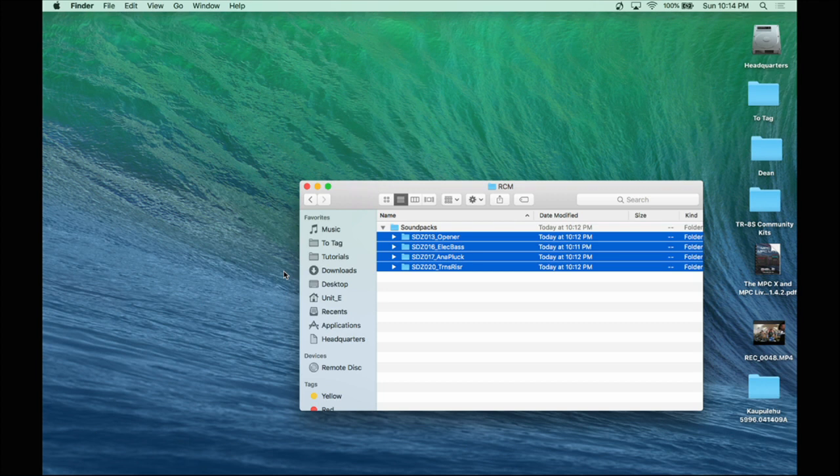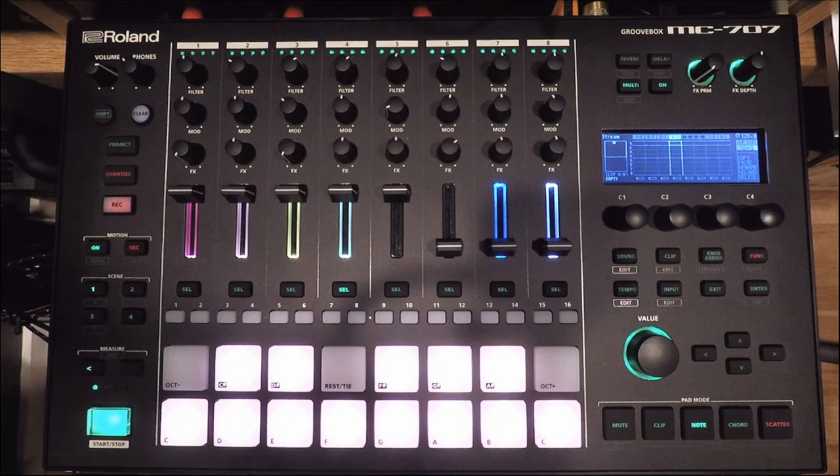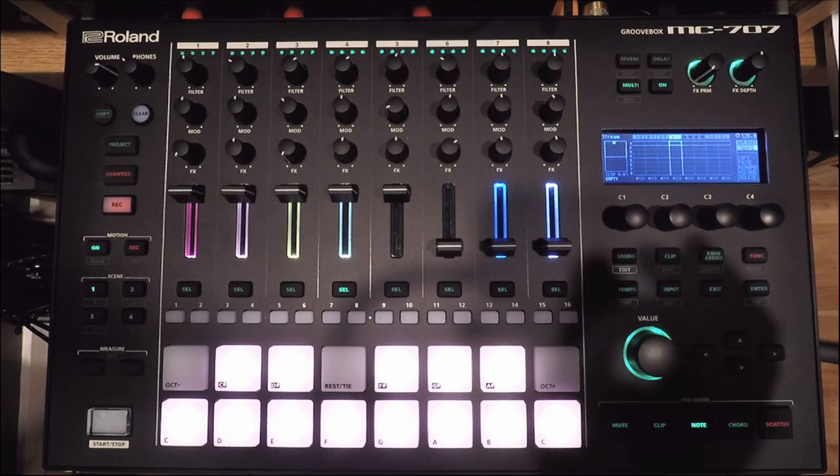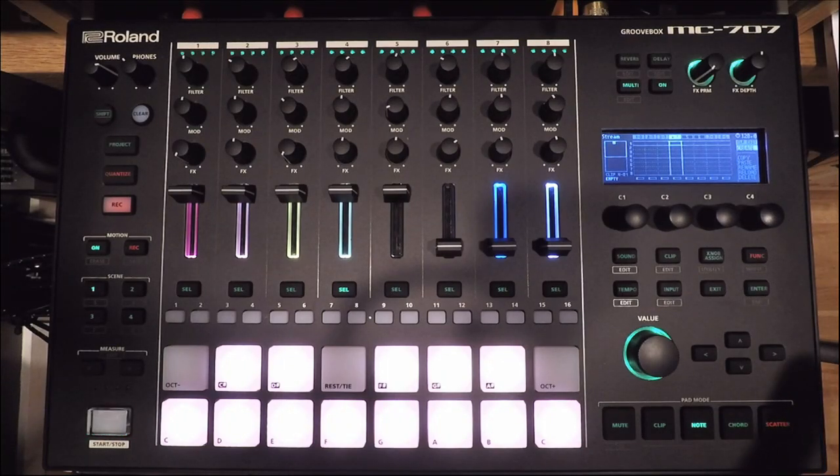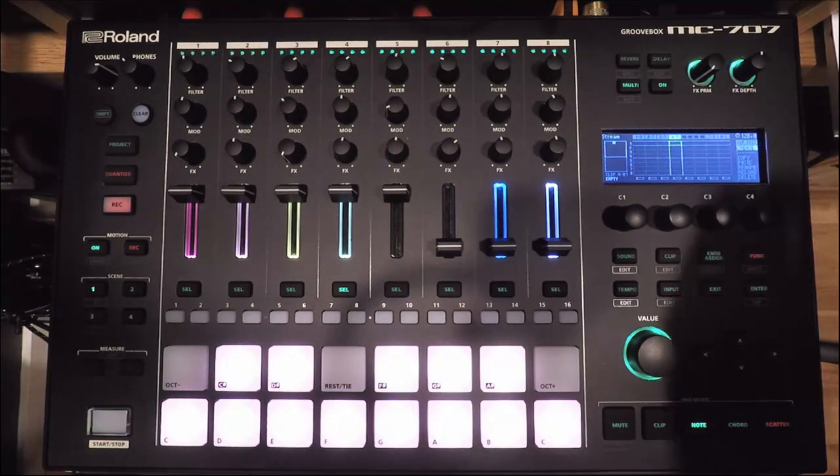That's all you'll need to do on the computer. Now back to the 707. On the 707, for the Soundpacks, at the moment, and as far as I know, only the tone tracks work. You cannot import the drum tracks they have made for the Soundpacks on this. I am hoping that comes in the future, but for now, just the tones.